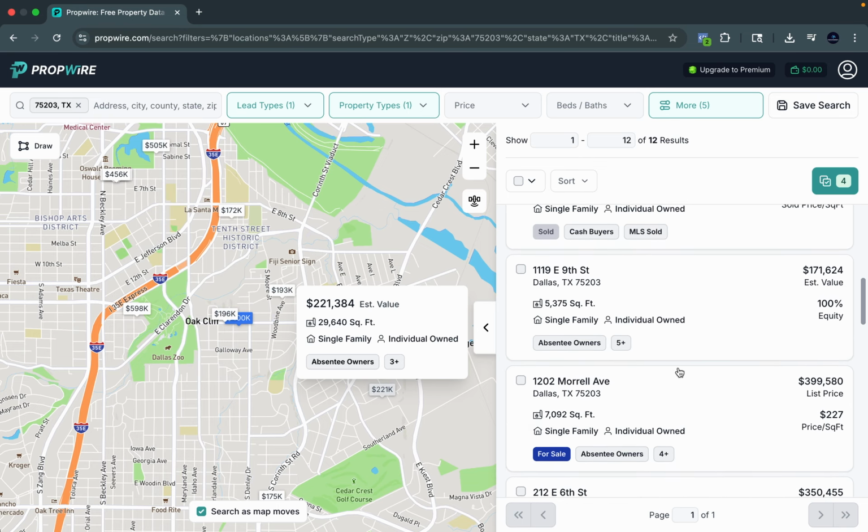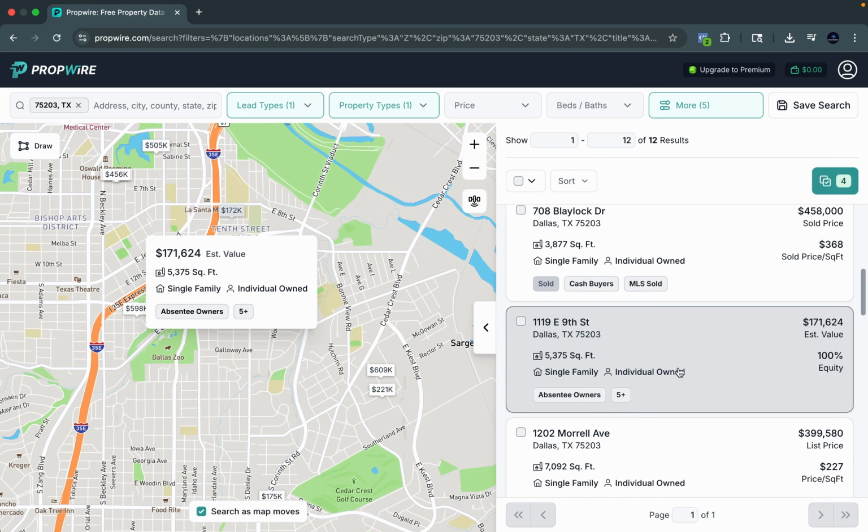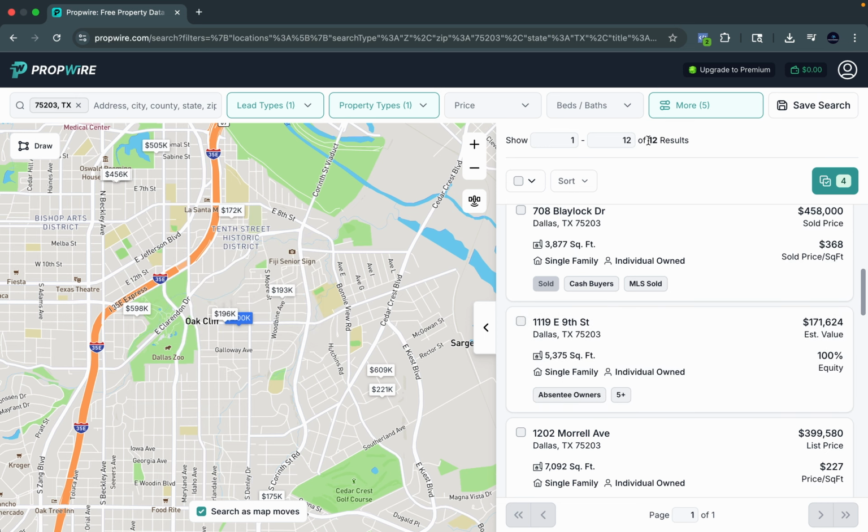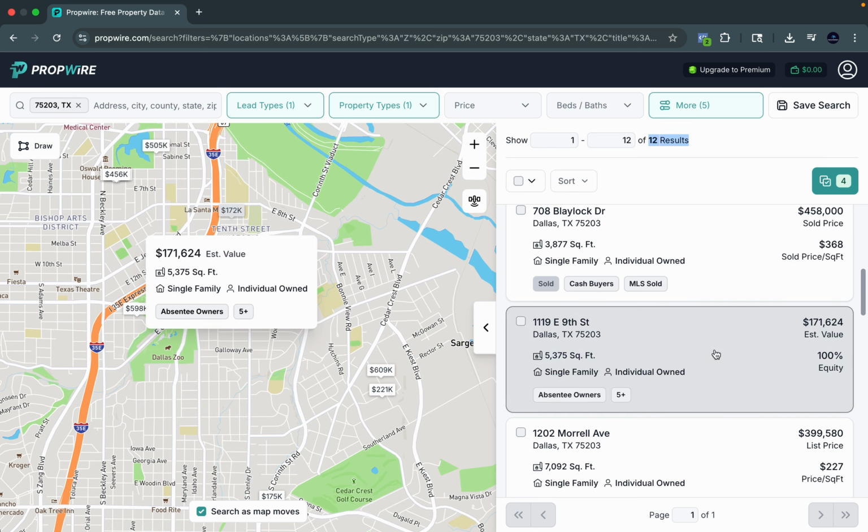Obviously, once you do it on something like Deal Machine or BatchLeads, I prefer BatchLeads when it comes to finding cash buyers. You get a lot more results. You probably end up getting like 40 or 50, and that's always a good start.